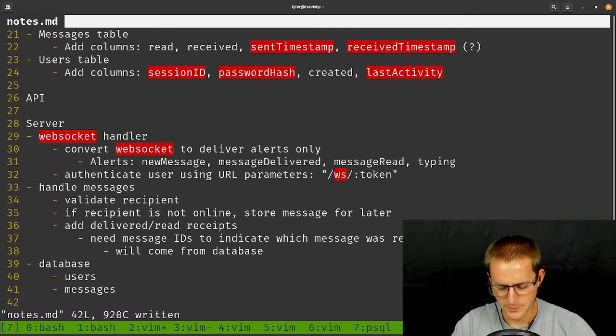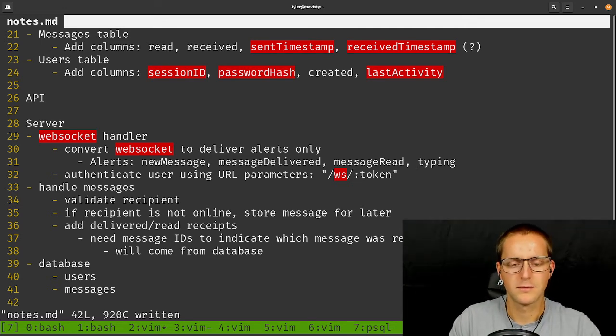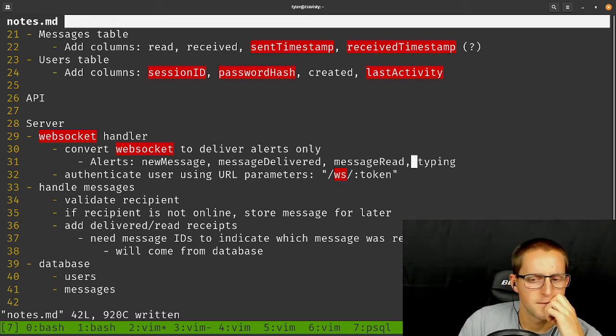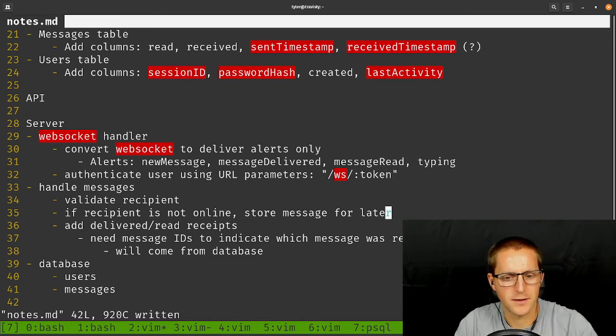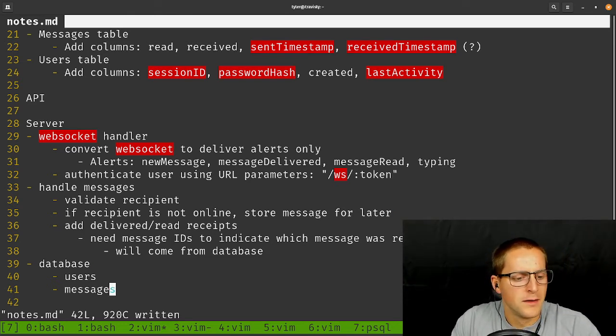I'll have to think about it, but I think that'll be okay. That's fine. They'll just send an alert through the... Okay. I mean, that's what the WebSockets are for. So, what's next?